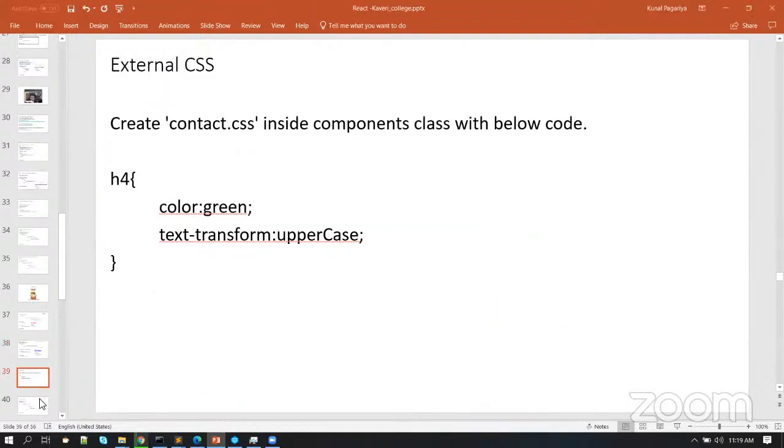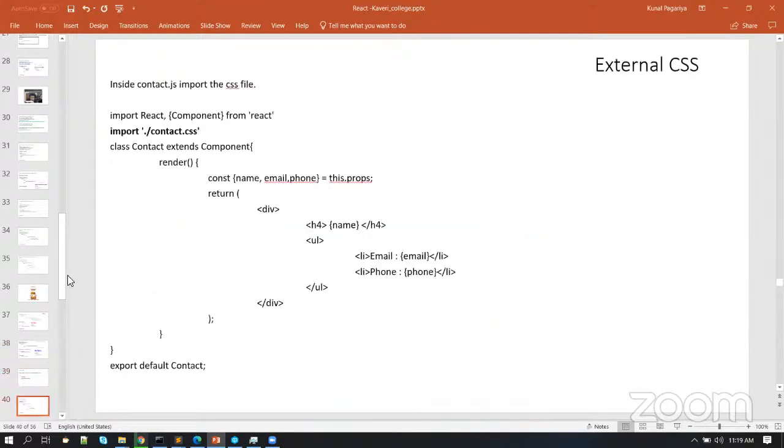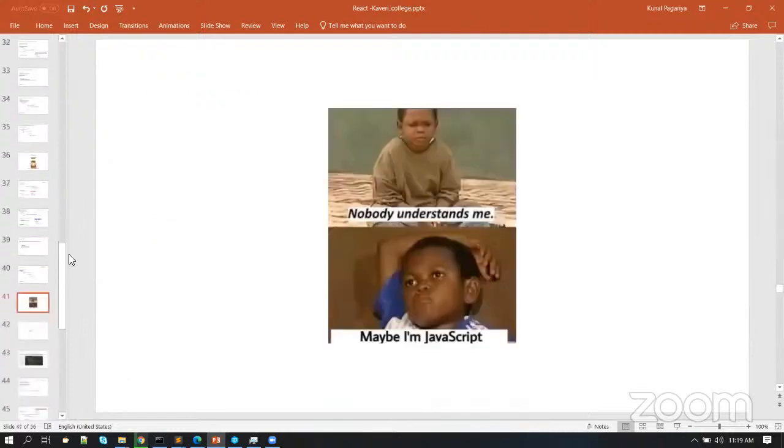Okay, external CSS, we already covered this. External CSS. Okay.